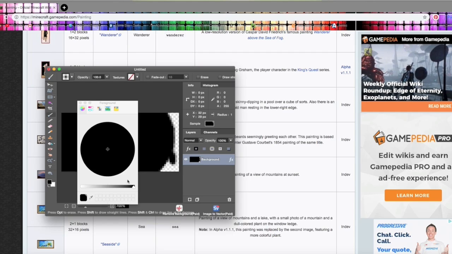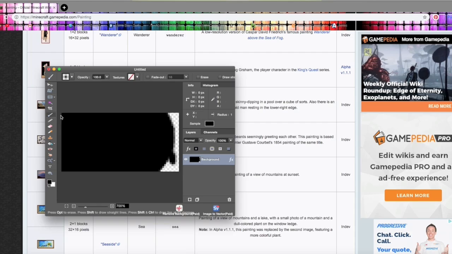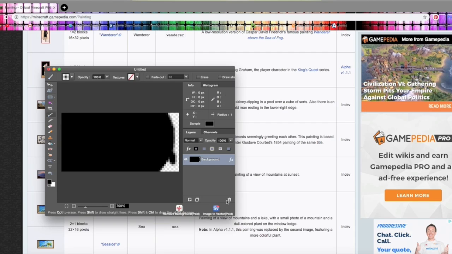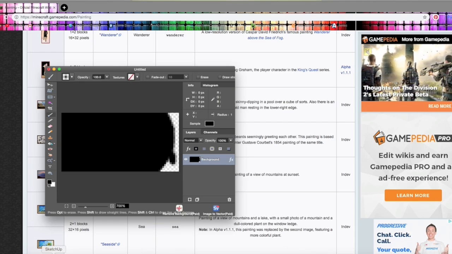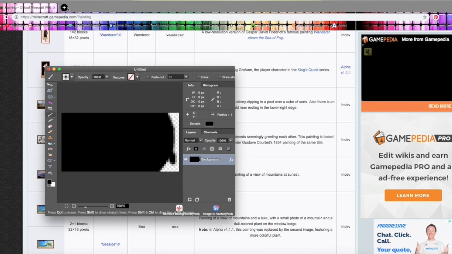You could upload a screenshot, so you can do that. Like you could take a screenshot from the game and put it in here. I think that's actually what I'm going to do. Or you could go on Google Images and put that in.